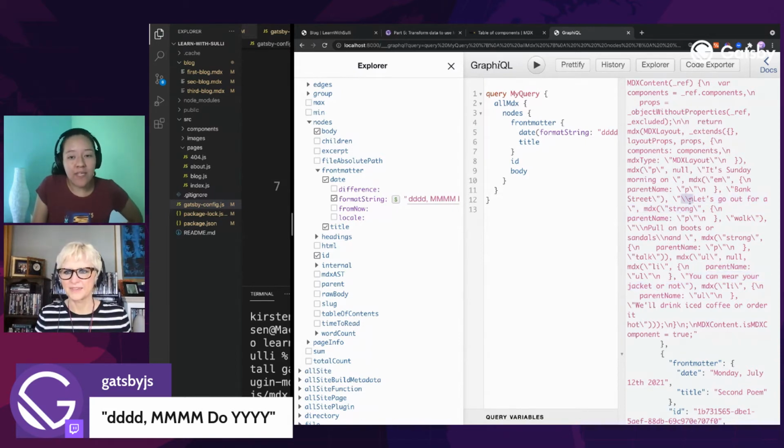But it's rendering HTML. Got it. Yeah. So basically, this is the format that the Gatsby MDX plugin can understand and render in your blog post or in your JSX. I'm seeing my poem in there. Nice. There you go. There we go.